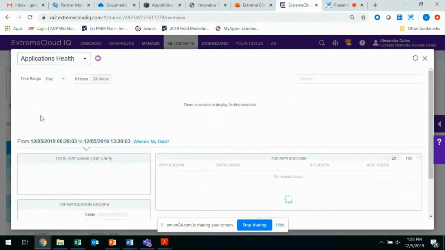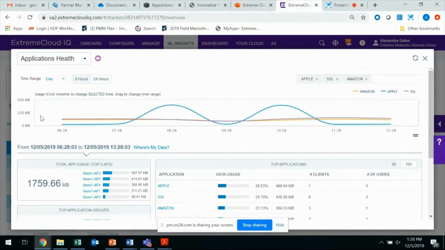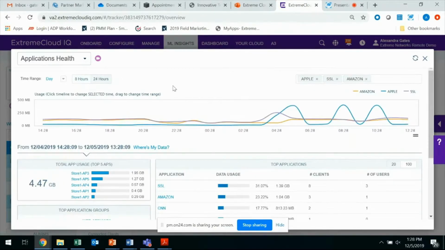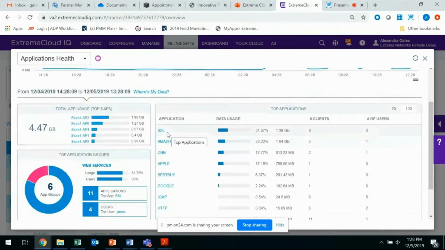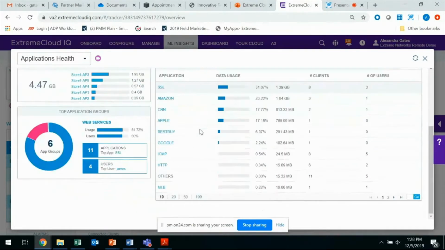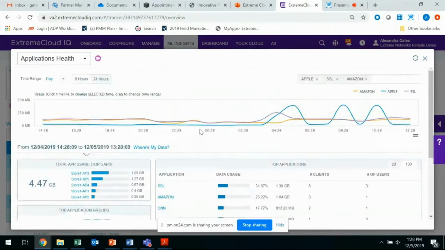If I wanted to look at applications health, that would take me into the drill down of what my application health score is. Again, I can change the time range of the period that I want to look at. I can see the top applications that are running. In this case, there's some general web traffic, Amazon, CNN, Apple, Best Buy, Google. So people are going and probably doing some holiday shopping. But I can see how much traffic is being utilized, how much data is being dedicated to those applications.